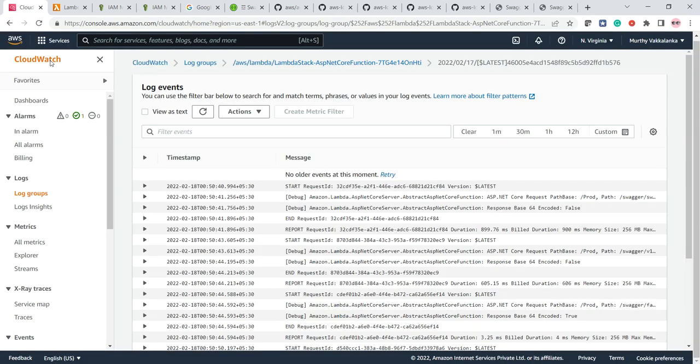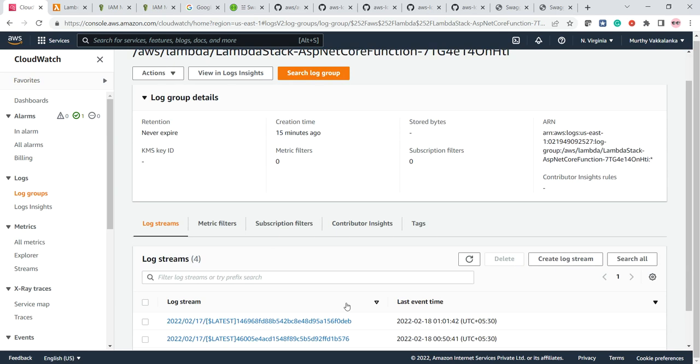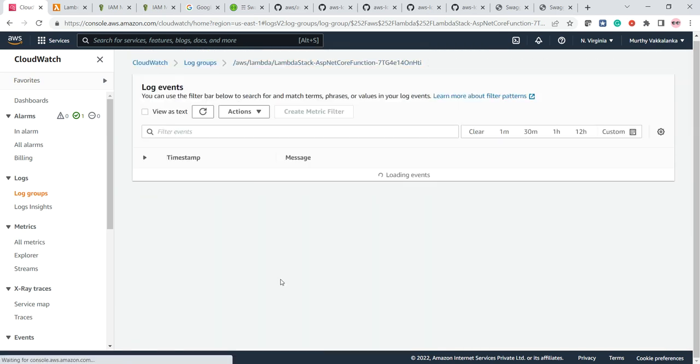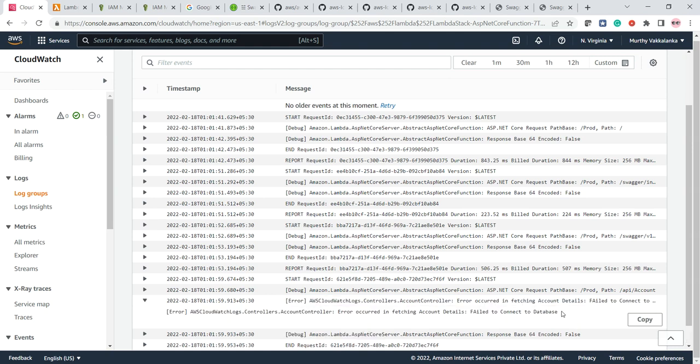Now let us check if we got this in our logs or not. So open this log. So there's the error, right? Error occurred in fetching the account details. Failed to connect to database. So in this way, we can log to CloudWatch from our ASP.NET Core Web API.